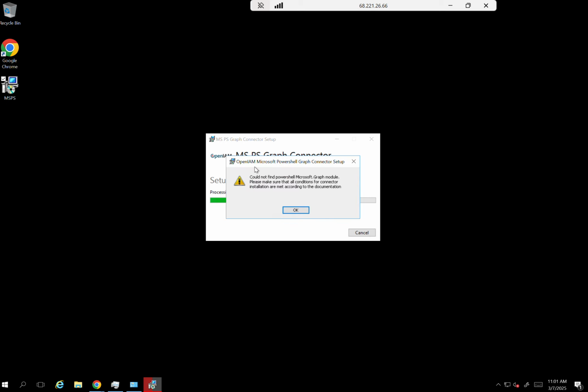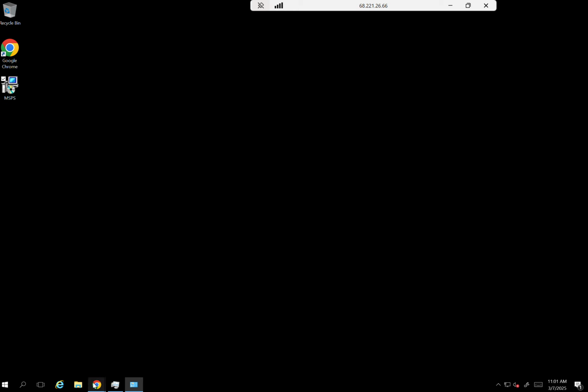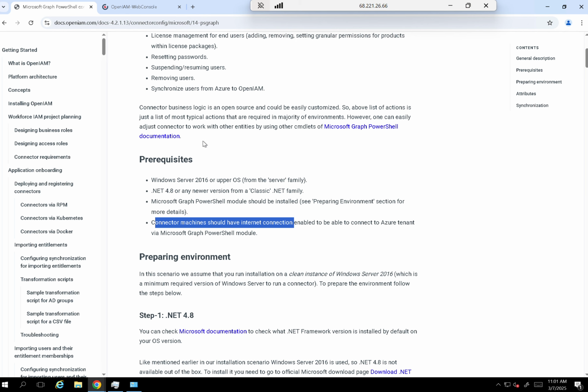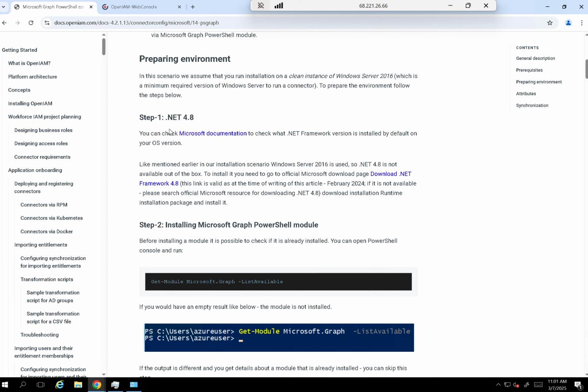And we see that it could not find the PowerShell Microsoft Graph module, so the installer verifies dependencies, and there are some prerequisites that need to be done before installing it. And we can go purely through this documentation.